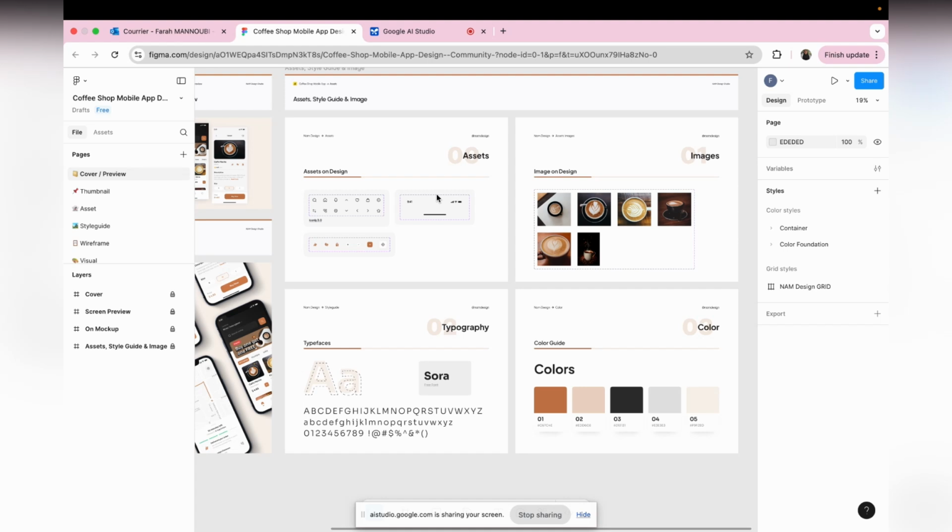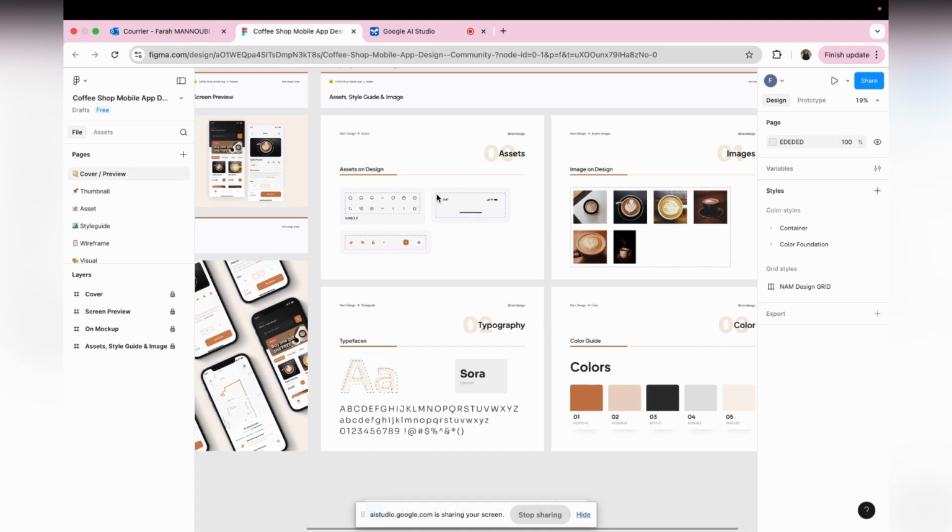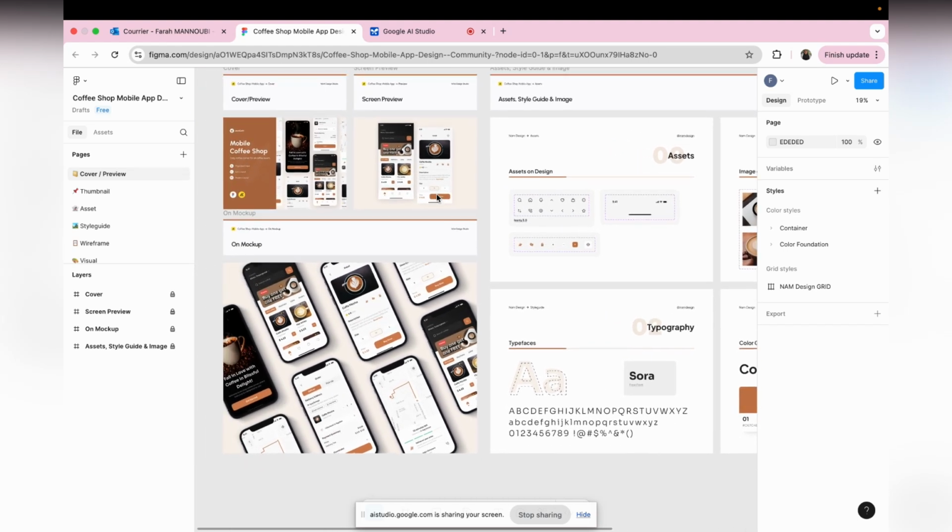Can you see the designs on my screen? Yes, I can see the designs on your screen. Is there anything specific you would like me to look at, or any questions you have about them?